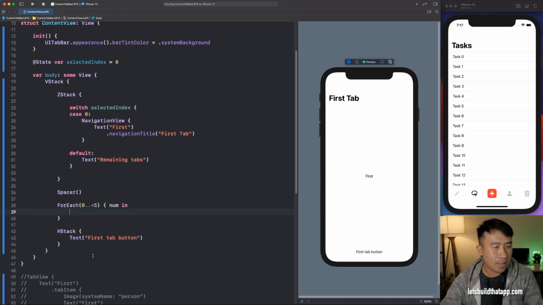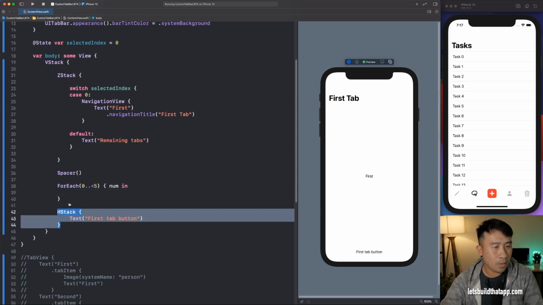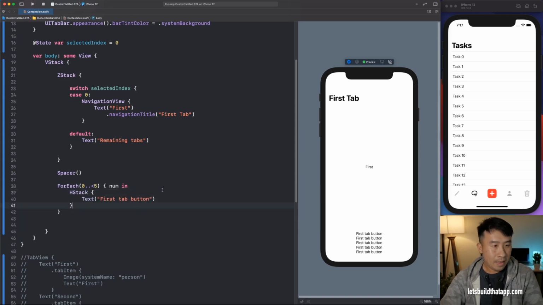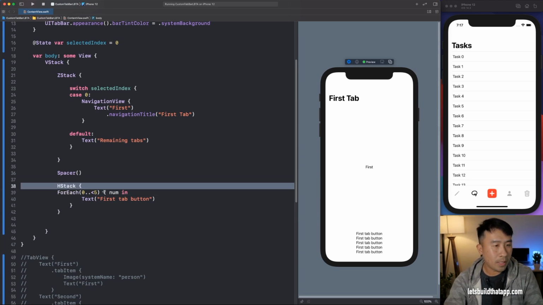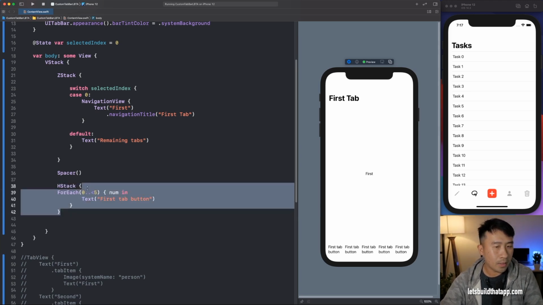Hopefully I can type this stuff out correctly. I'm going to put this over here. All right, so here is what I get, and I think I want to move that up here, and this looks okay. So Control I to get the spacing correct.